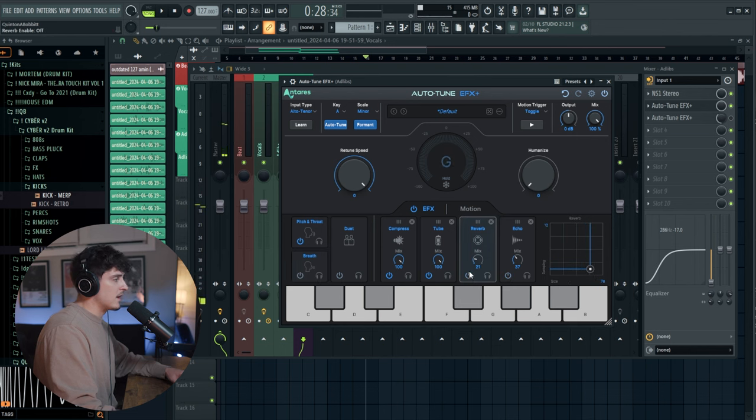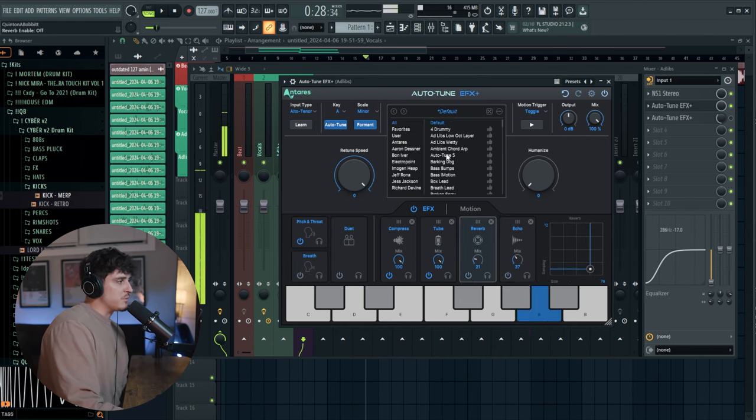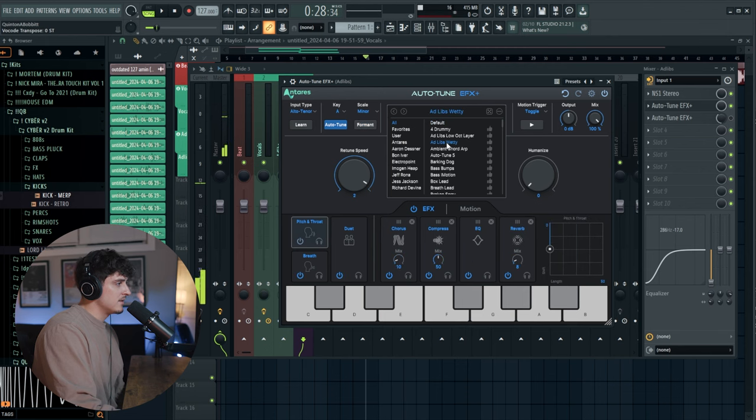Turn this stuff off. All right. Now I'm just gonna go through some of these presets. Let's see. Adlib's Weddy. This sounds pretty cool. Yeah, actually, this could be cool. Oh, there is a compressor in here.